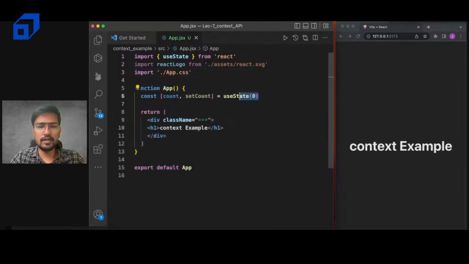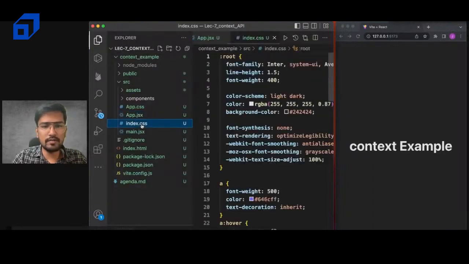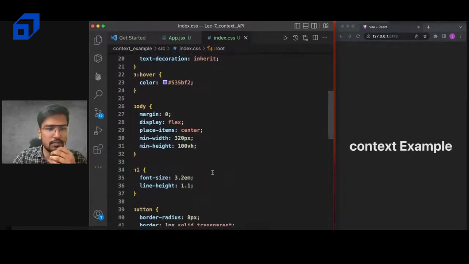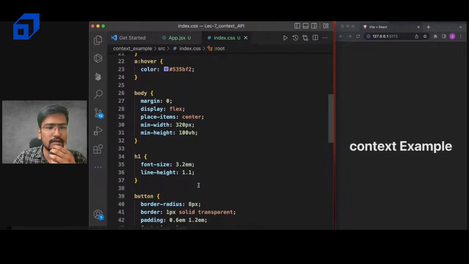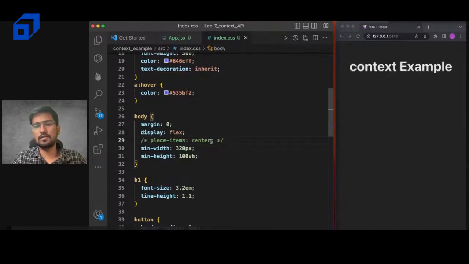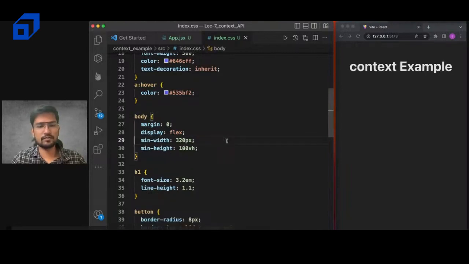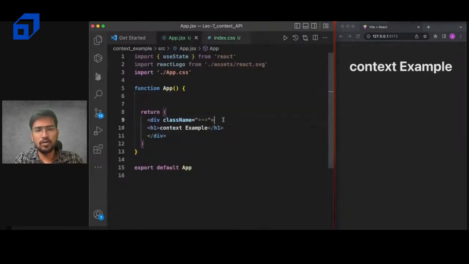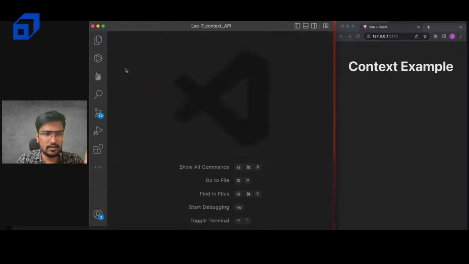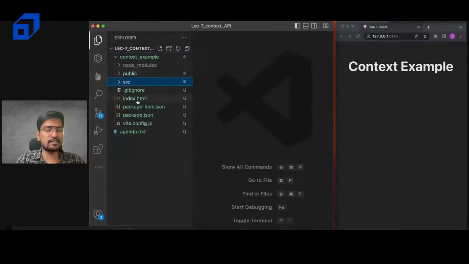I just go over here, and I just don't want to center it, so that I would have a little bit more area. For this, they may have used min height, min width, h1 font size, line height, and the body flex, place items center. Don't want any of these things. Now let's see how we can do it. As of now we haven't done anything. I've just installed Vite.